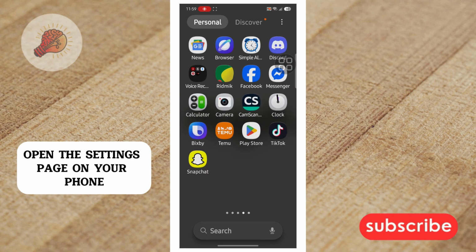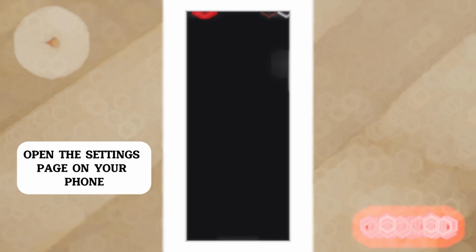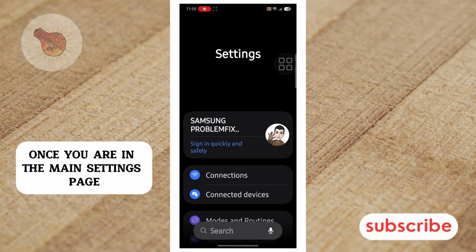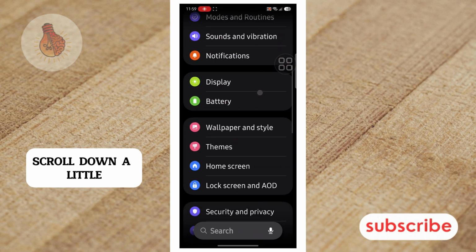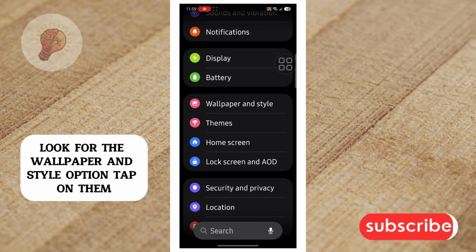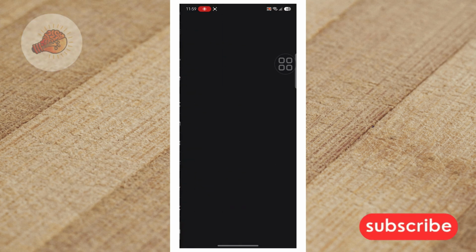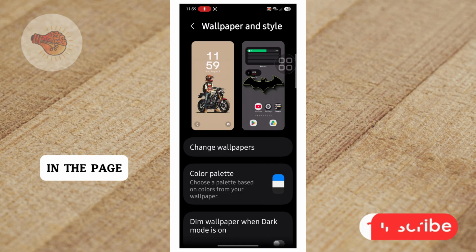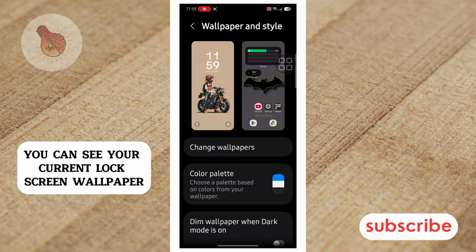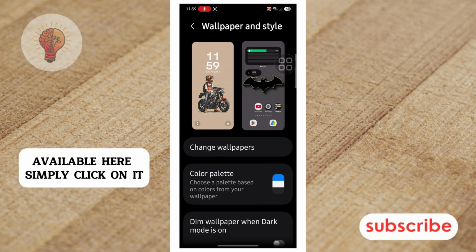First of all, open the settings page on your phone. Once you are in the main settings page, scroll down a little. Look for the wallpaper and style option, tap on it. In the page, you can see your current lock screen wallpaper available here. Simply click on it.